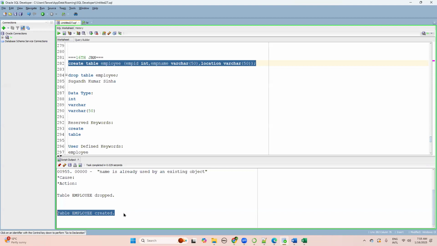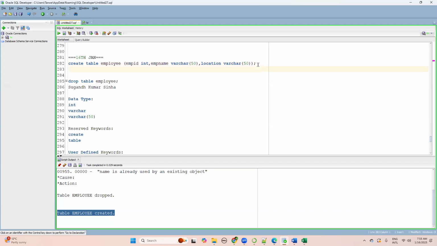Now the table has been created. Then next, you have to store the data, right? Once we have constructed a house, what next? You will stay there, right? So that is what we did now: we created the table. Next is to store data in this table.